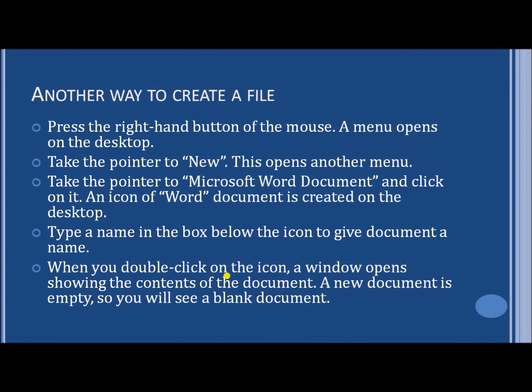There is another way to create a file. We have just studied one way to create a file. Then we have studied the way to create a new folder, and now we are studying another way to create a file. Let's have a look at that process.